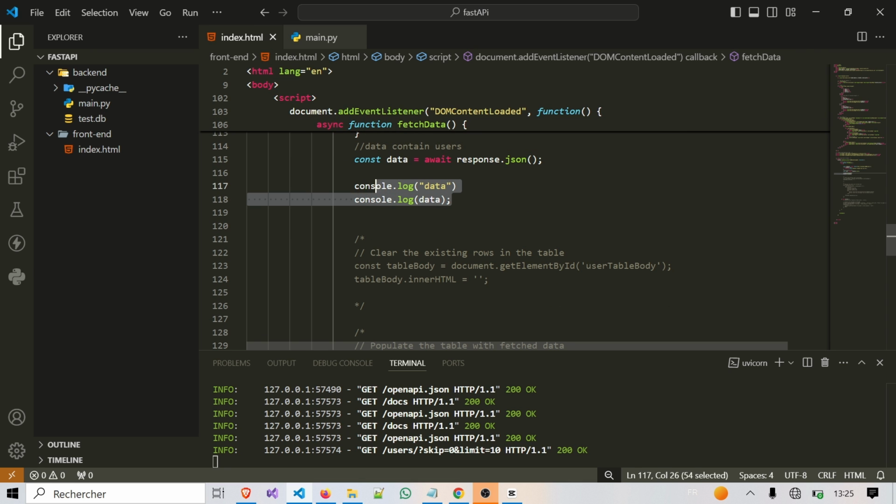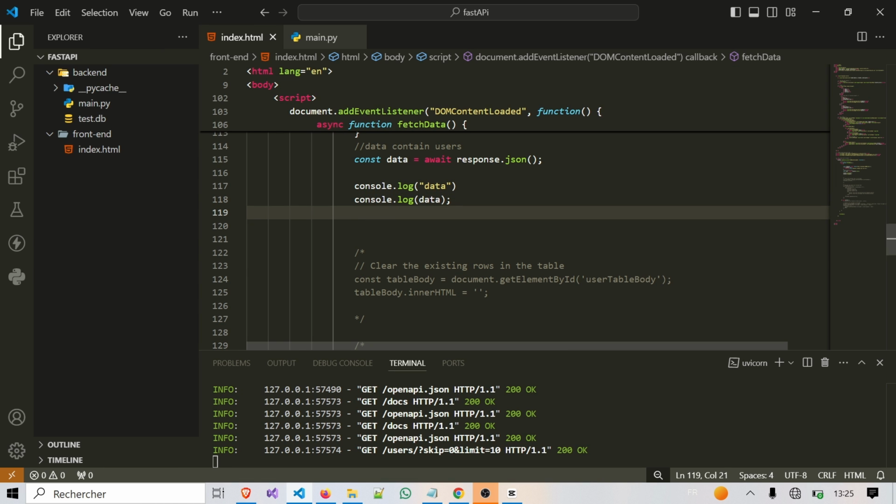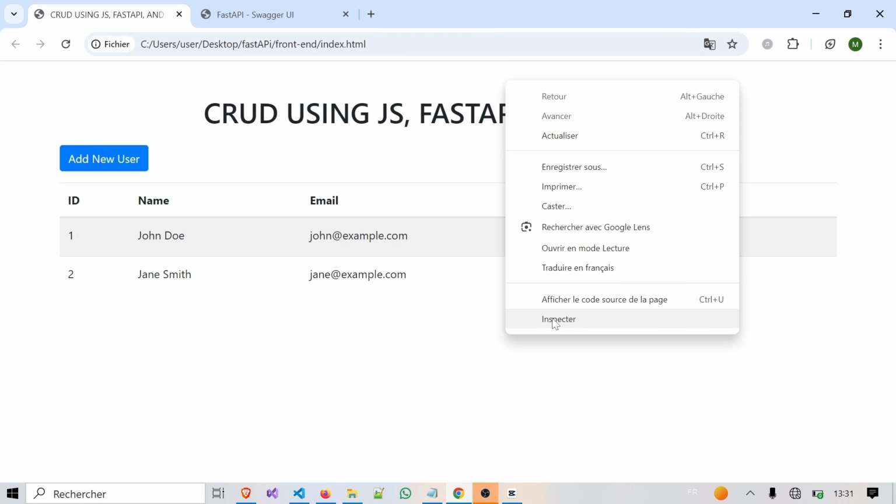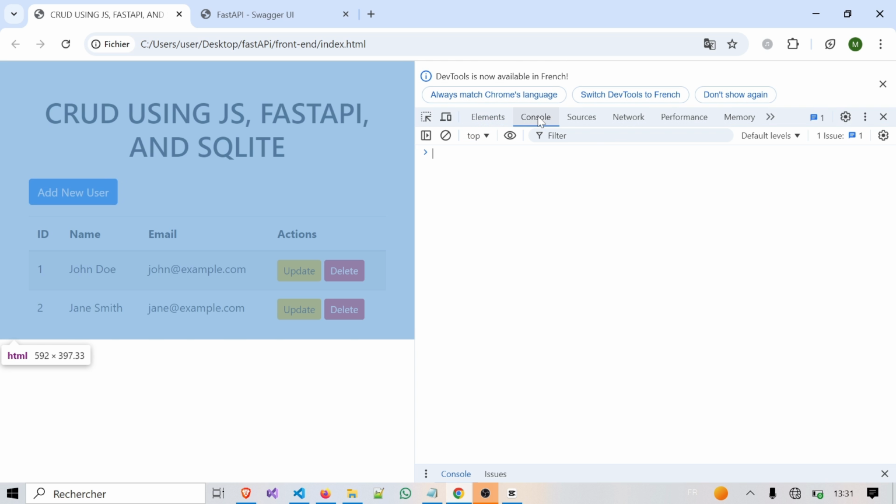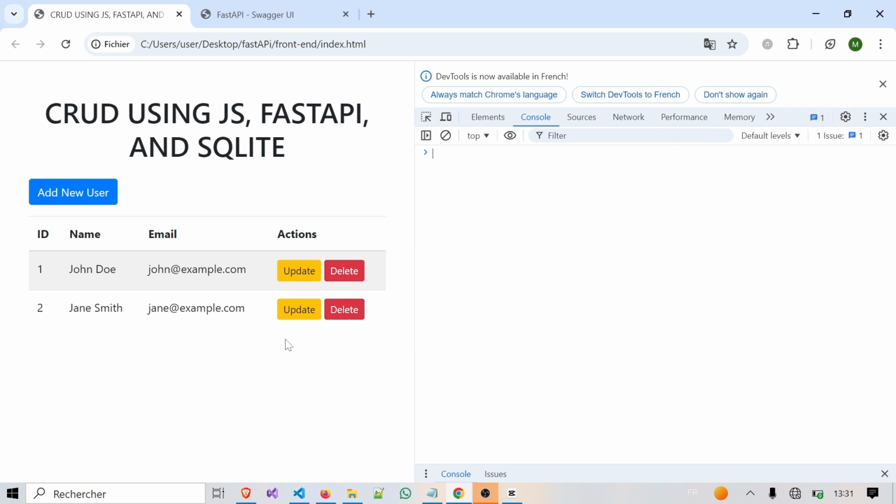Before we move on to populating the table with this data, it's important to understand what the data looks like. Let's print it out to the console to see the structure. console.log(data). Here we're using console.log to print the data variable to the browser's console. This allows us to inspect the structure of the data received from the API.